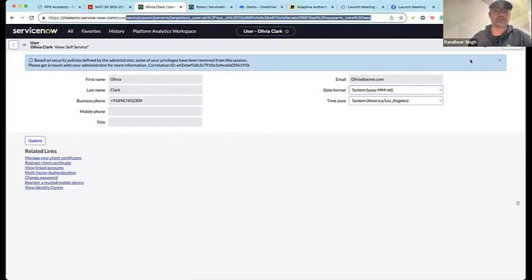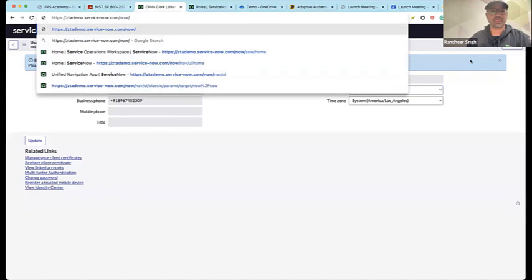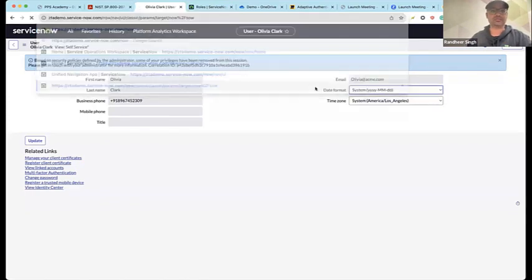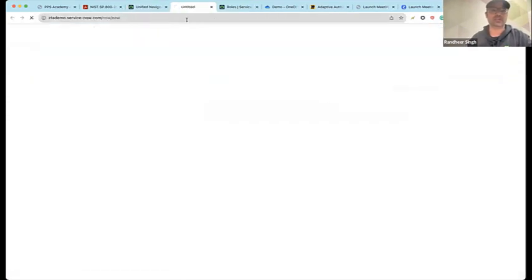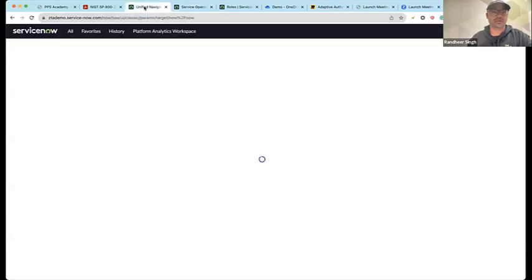We will try to access the service operations workspace. So this is the URL for the service operations workspace. You can see that because the ITIL role has been removed from this session for Olivia, she is no longer able to access the service operations workspace. Okay. So you can see that this is a very simple configuration, and using it without modifying a single line of code, you can define a different level of privileges.